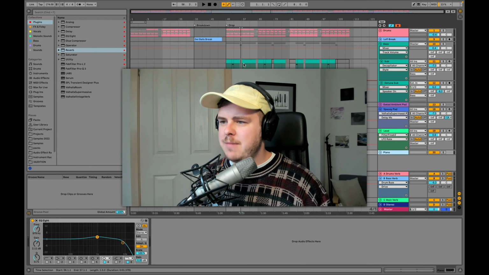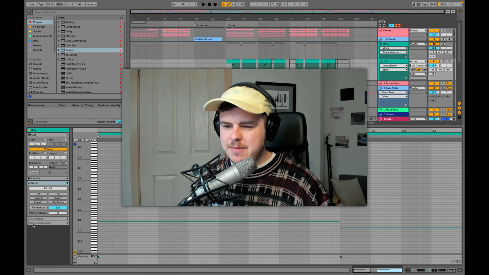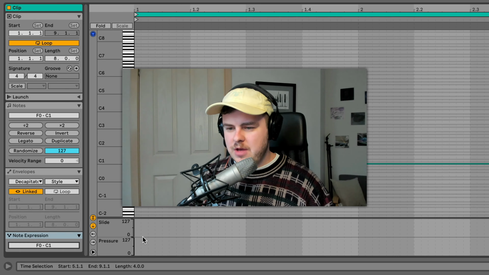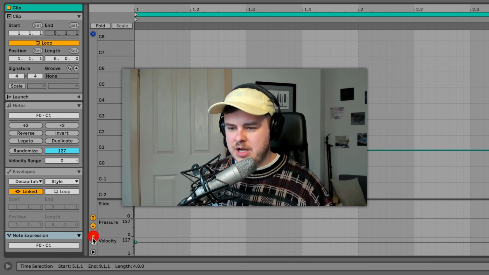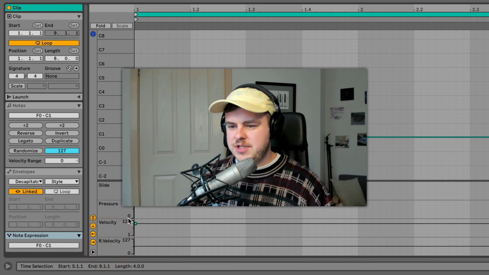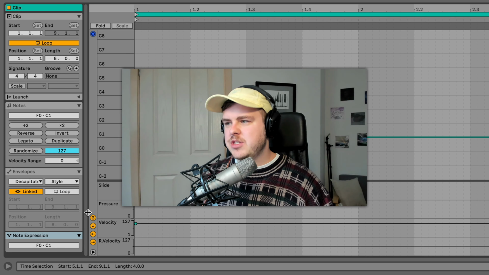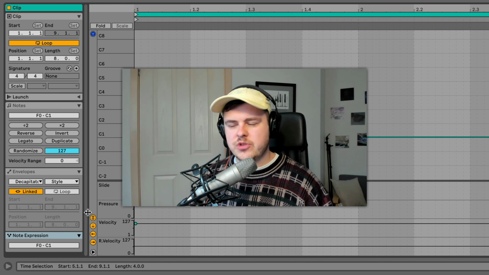So if you go into a MIDI clip in, say, Ableton, you can click on the note expression. For example, there's slide, pressure, velocity, random velocity, and you can adjust those based on the notes that are being played, etc. So it's really, really cool to be able to control that for each note on those 2, but not FL.